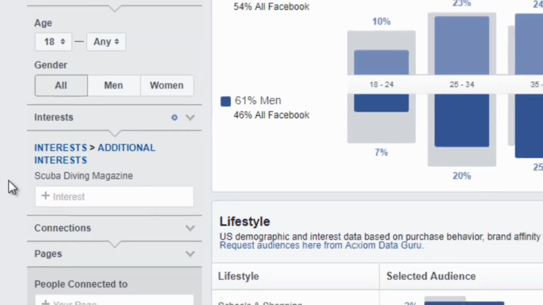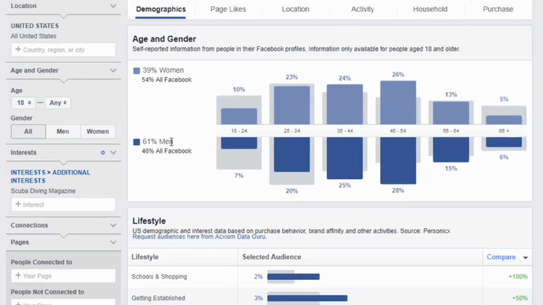But as you can see here, 61% are men, and of course 39% are women. The majority of the men look to be from ages 35 to 54. Same with the females as well. So for both females and males, it seems like the largest group is 35 to 54.